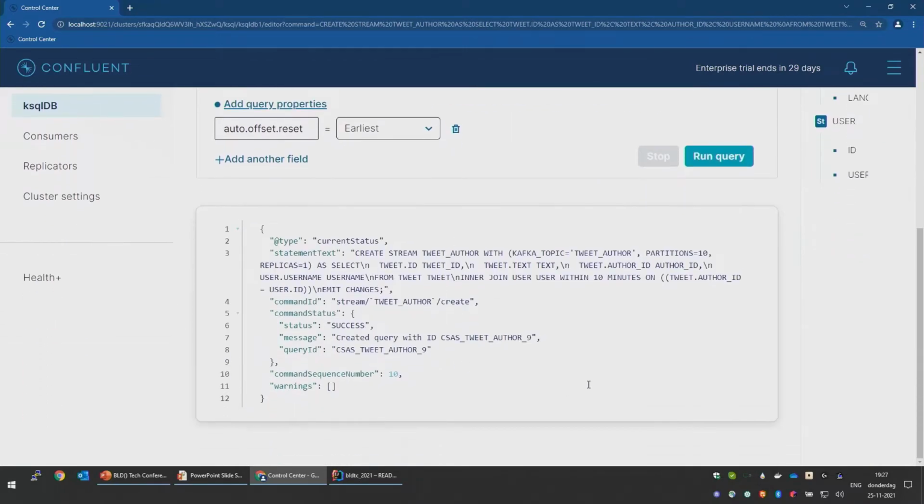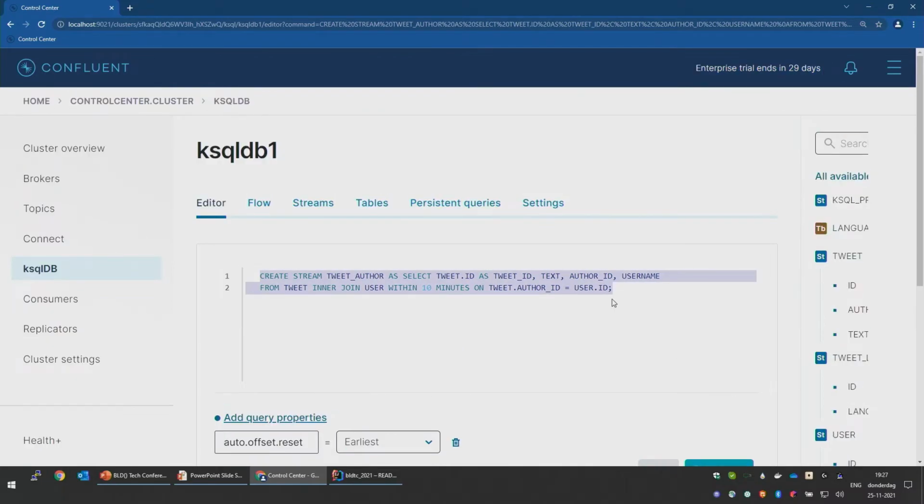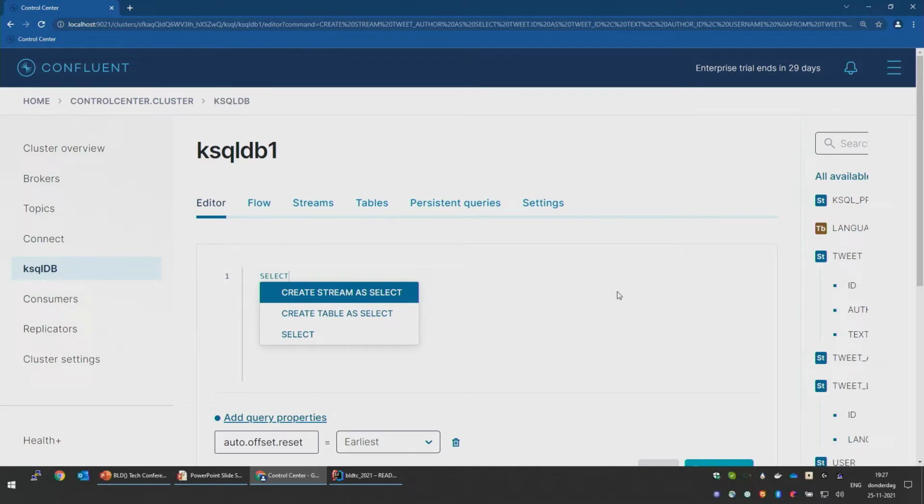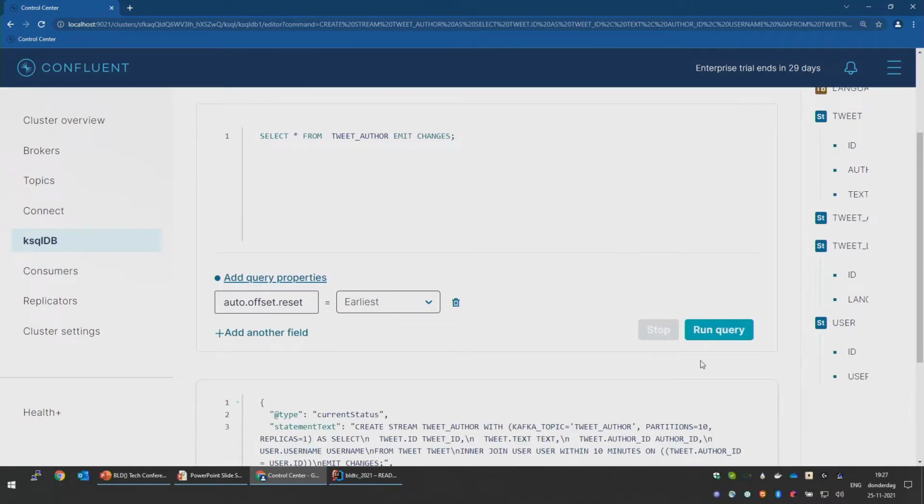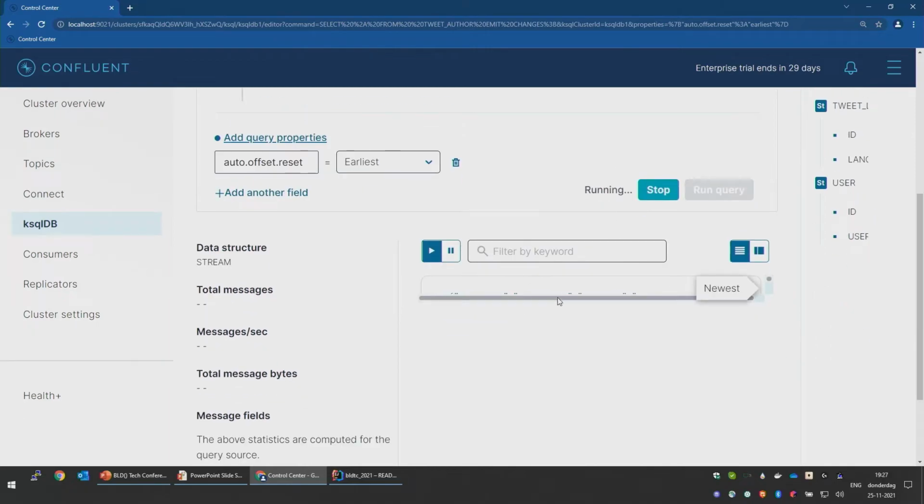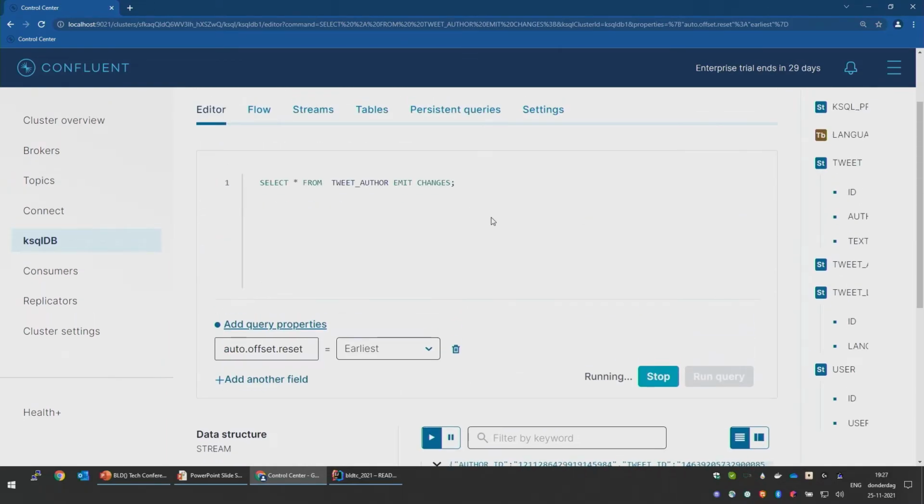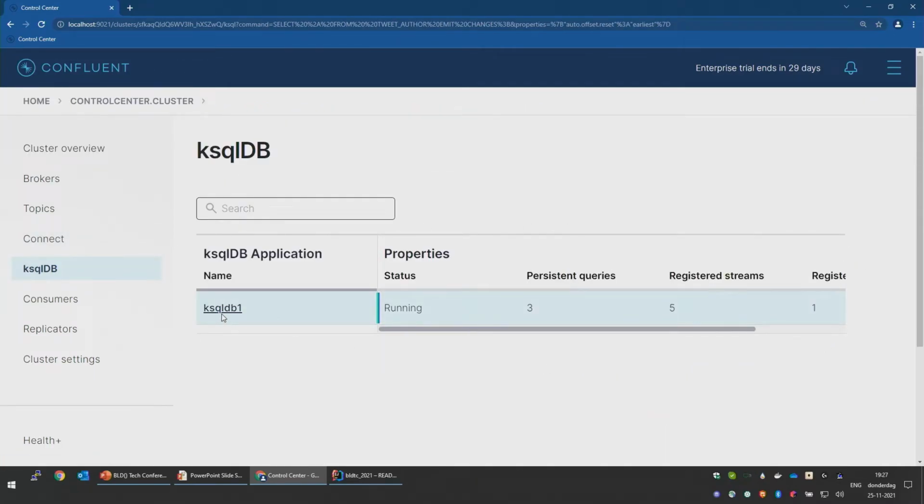So I have this stream now. And from this stream, select star from tweet author, emit changes. Oh, not sure what happened here. Refresh this page.